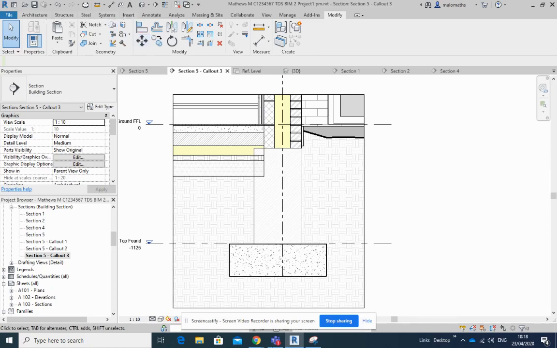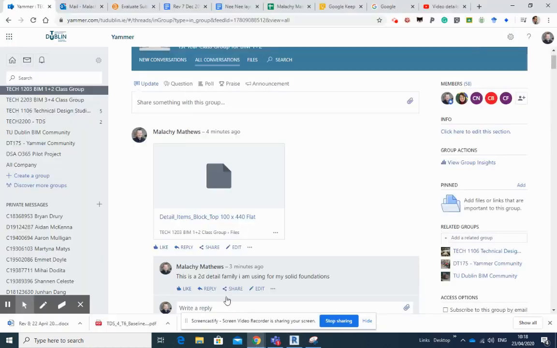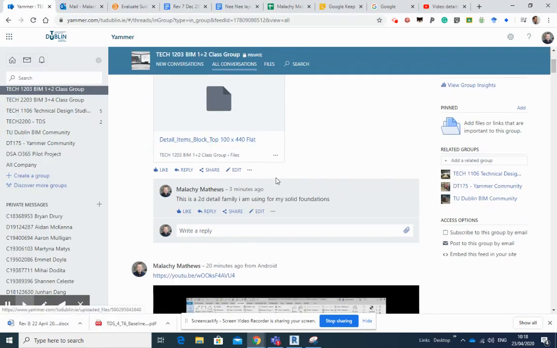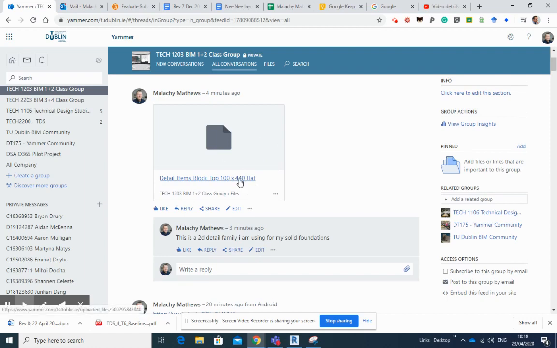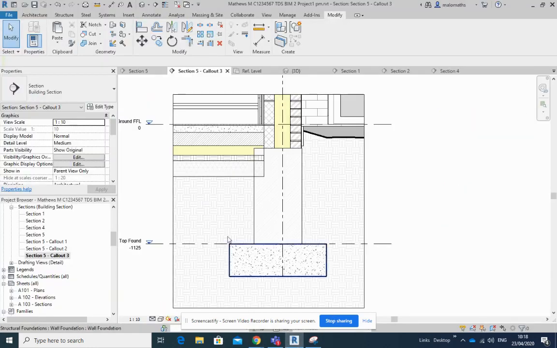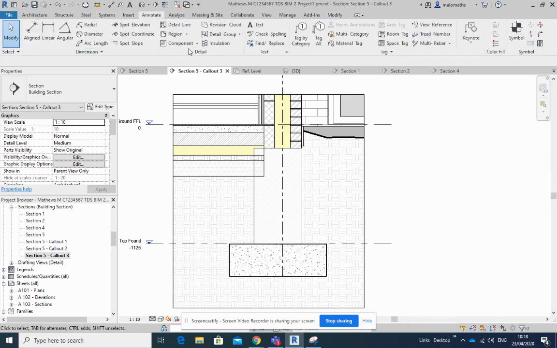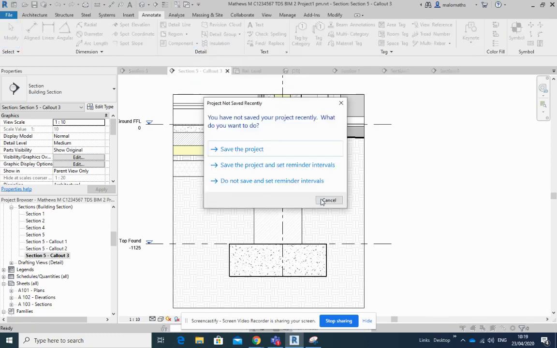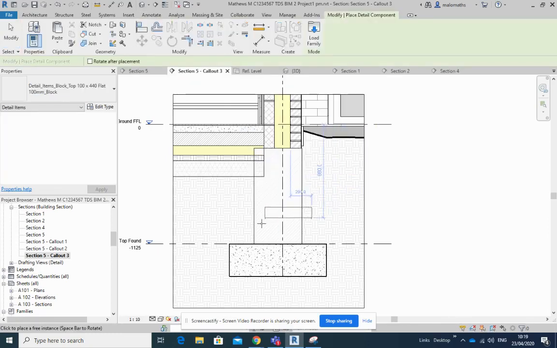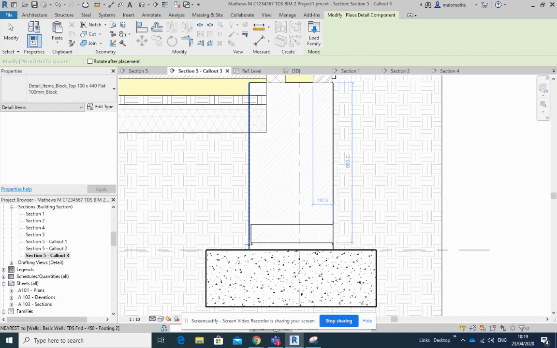And I've actually posted up that detail item for you. If I go into the Yammer, here it is here. So it's a detail, it's on the Yammer for you. You can download it and then open it as a family and load it into your project. And this is how it works out here. So it's annotate component, and it's not a repeating detail now, it's a single component here. Okay, and there is that blockwork item as such.